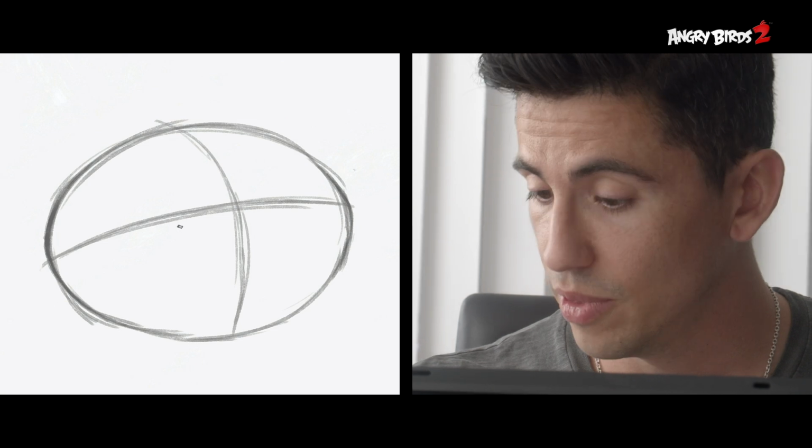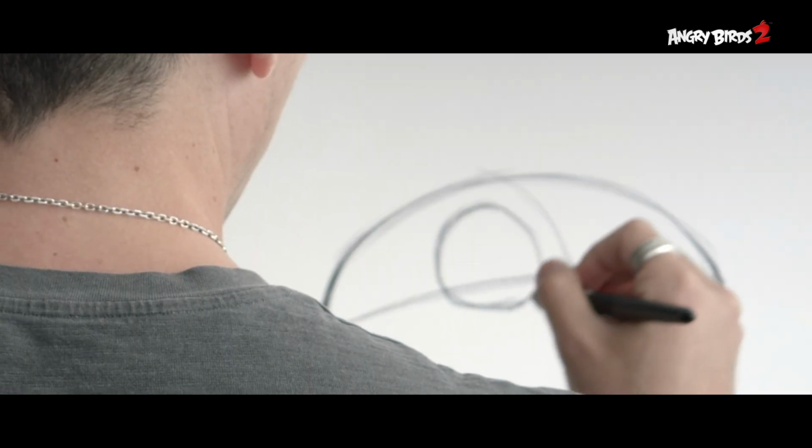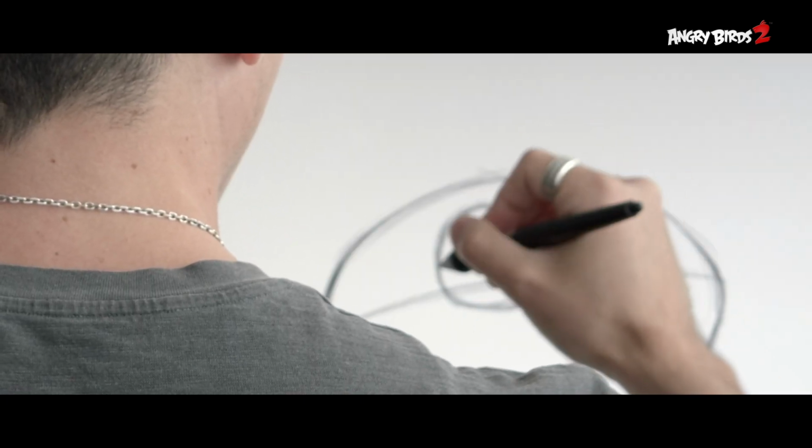So let's start with the eye. The eye, again, is just an oval shape. And she has quite big eyes. It's the biggest eye of all the Angry Birds. It's about this size.